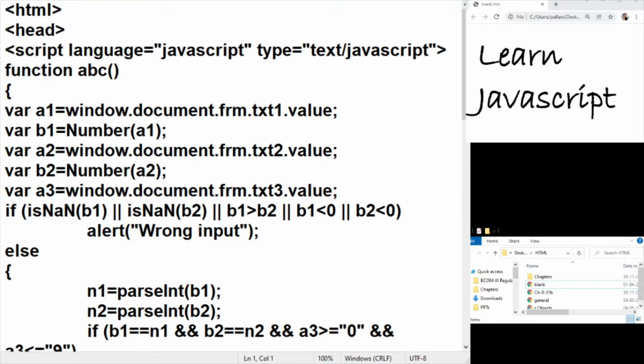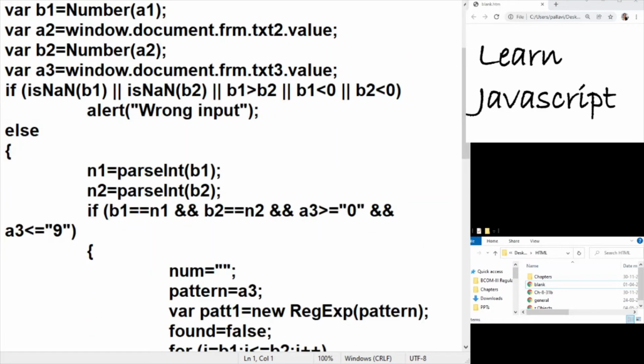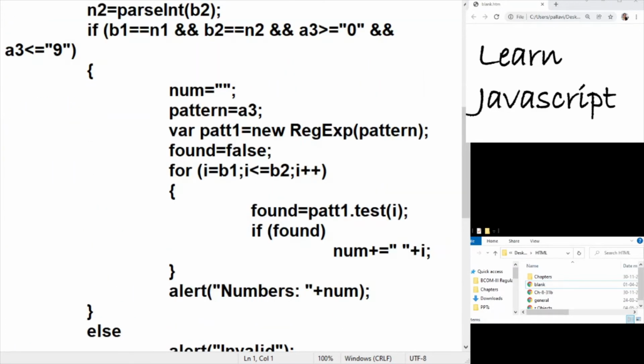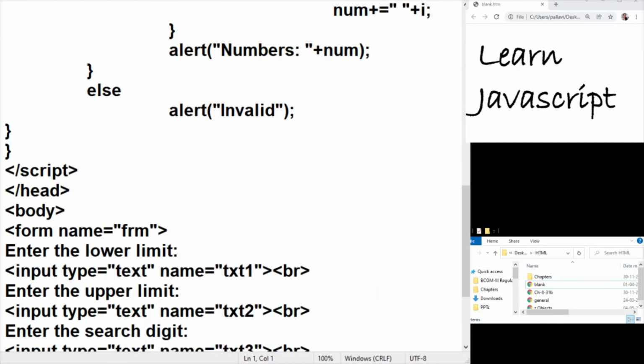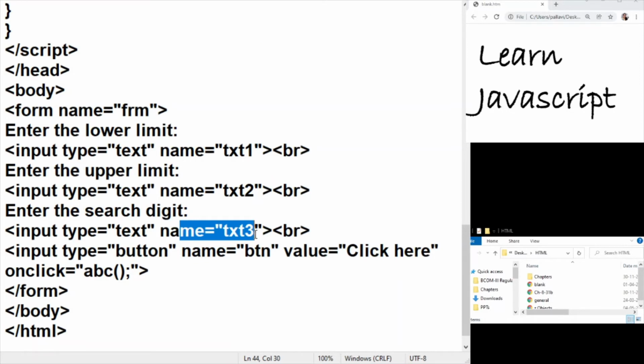Hello everyone. So let us continue with the same definition we started in the previous video. That is to read a range of numbers from the user and a single digit, and we need to search out all the numbers in that range which contain only a single occurrence of that digit. So we have created three text boxes.